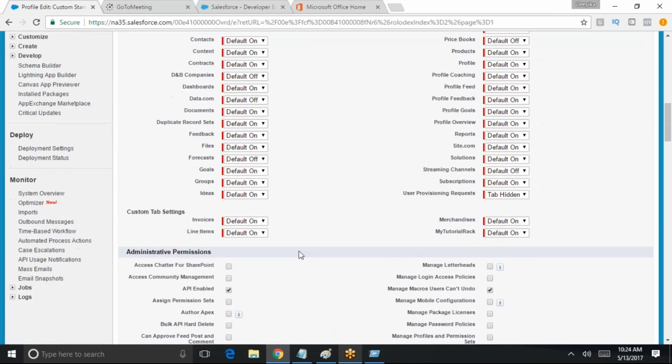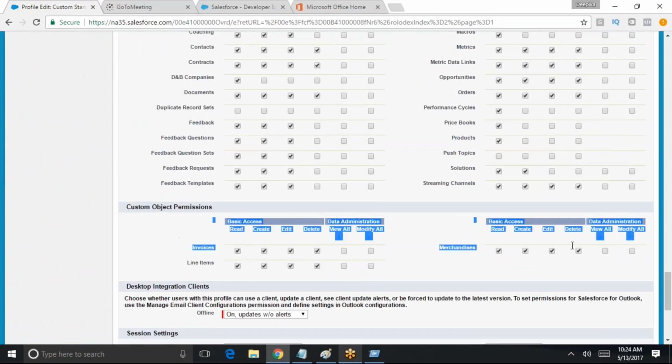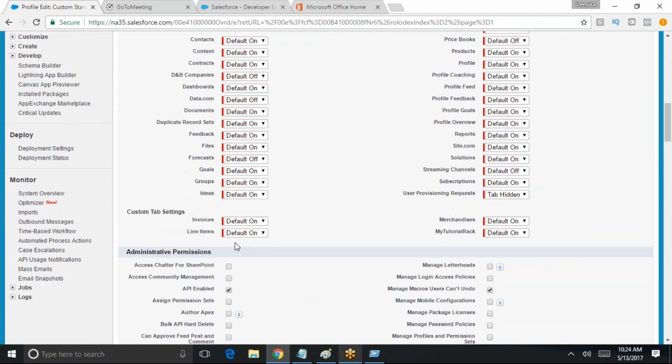This time, even though I have read, create, and edit permissions on the custom object, I have everything set up here, right? But if I take away the access from default on to default off on invoice, the rest of them are still default on, but I took the access from the invoice object and changed it to default off tab. So this is the tab setting I changed.